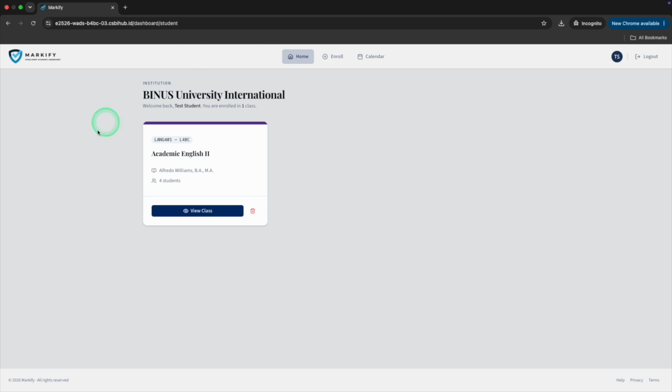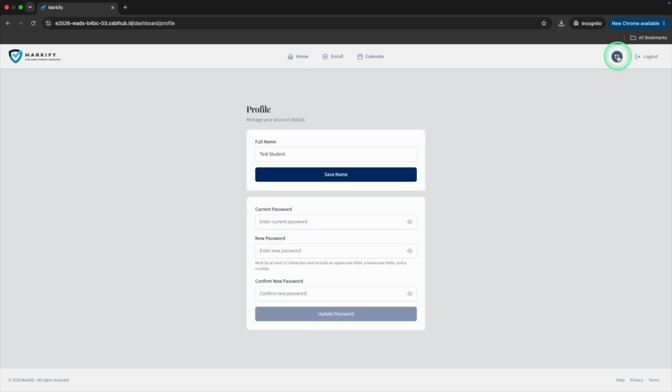Once you are authenticated, you will be redirected to the student dashboard page, along with your registered institution name and student name. Here you can enroll in a new class, review the calendar, and view all classes you are enrolled in. To view your account details as a student, click the profile icon on the top right corner.